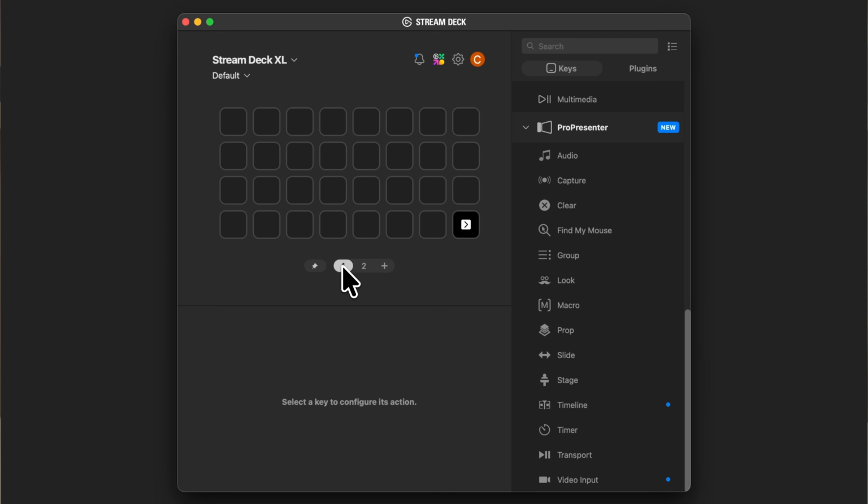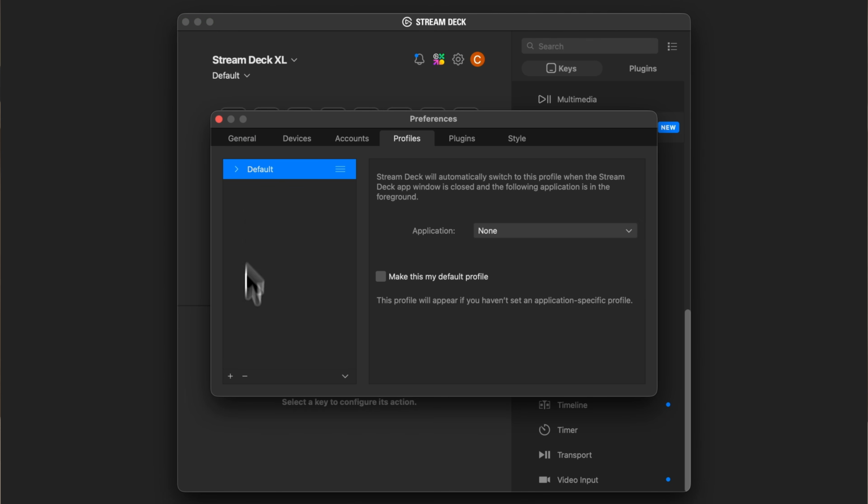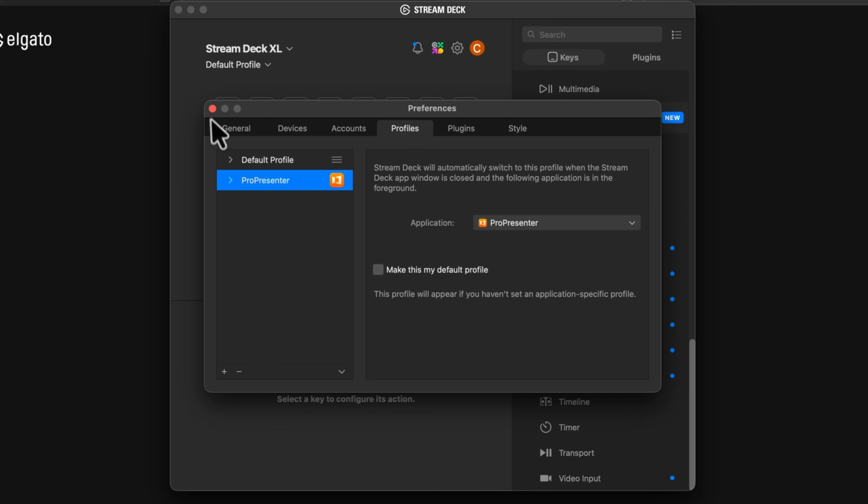Now, let's create a profile from scratch. Click Profiles at the top of the Stream Deck software and choose Edit Profiles. Click the plus button to create a new profile, give it a name, ProPresenter works well, and link it to the ProPresenter application. Linking a profile to an application means your Stream Deck will automatically switch to this profile whenever ProPresenter is the active window on your computer. Once that's set up, close the profile editor.